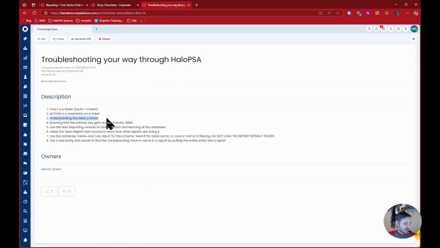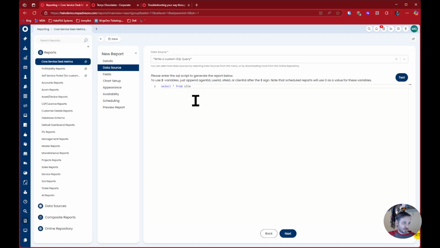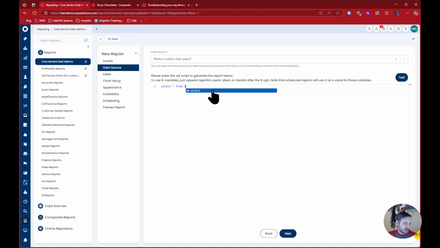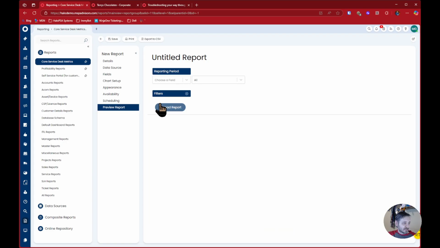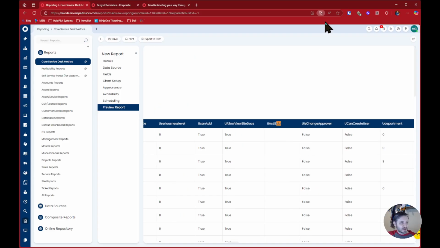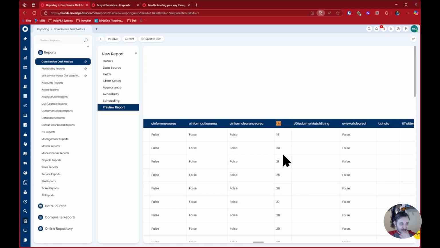So that's the understand table prefixes. And we also covered that knowing the primary key gets reused in every table. So I kind of already showed you in the site table how we have the S area, right? If we look at the users table for a moment, select star from users and hit preview report. So now we have use site, right? So this is going to be the site identifier inside the users table. We also have UID, which is going to be the ID number for the user in the users table, right?